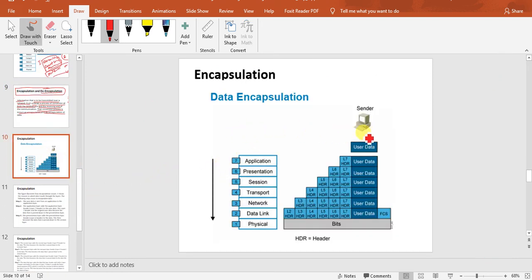This is what I was talking about, how to encapsulate a packet on each layer. On the physical layer there are bits, 0 or 1s, and now when the packet is sent from the physical layer to the data link layer, this is actually happening from top to bottom.